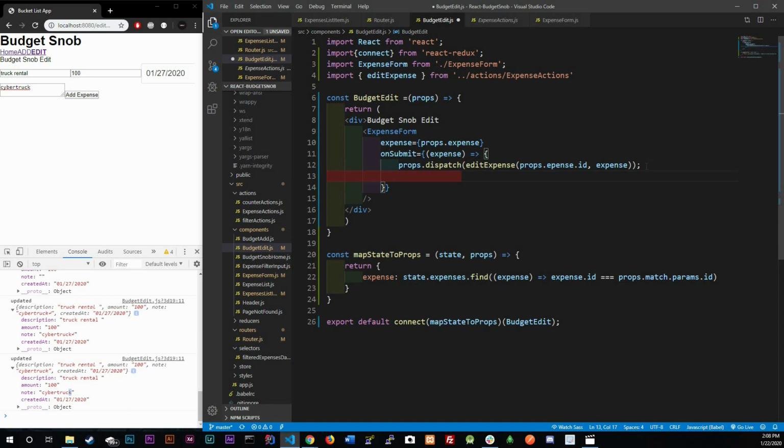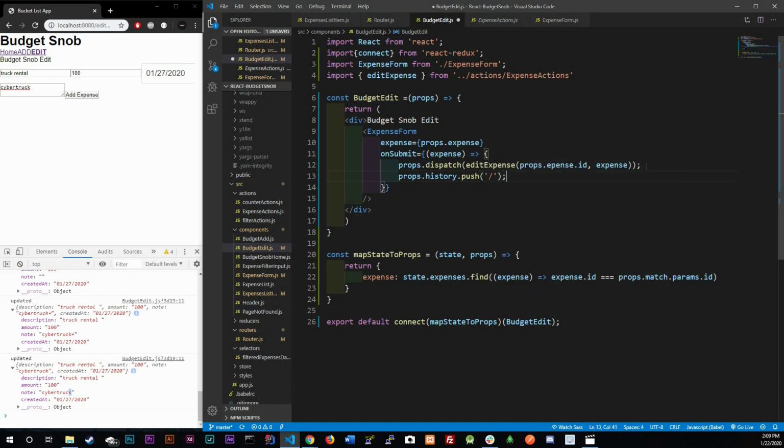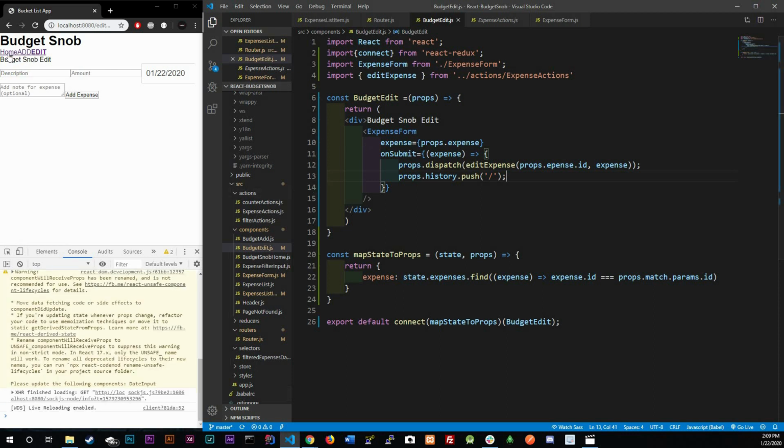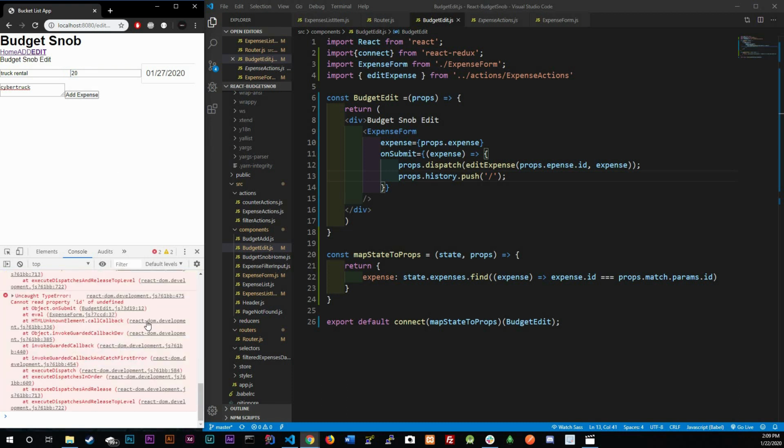After that, we do want to go to the home page, so props.history.push, and let's go back to the home page. Control save this, and let's see if it's working. Let's go to home. Let's go to truck rental. Let's add a note, Cybertruck, and it's going to cost me $20. Add expense. We're getting errors.